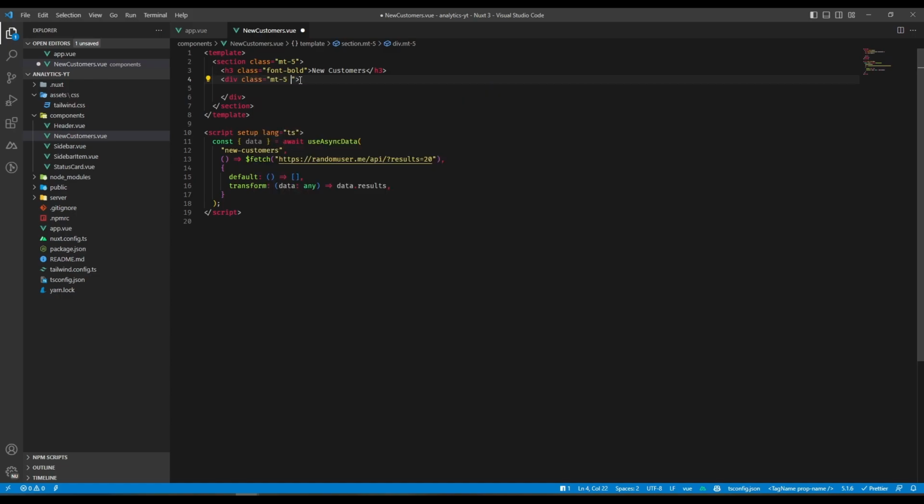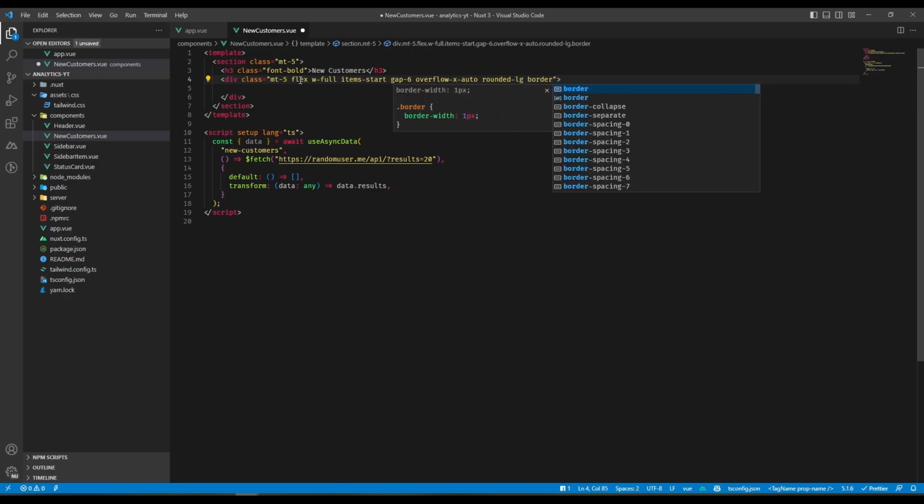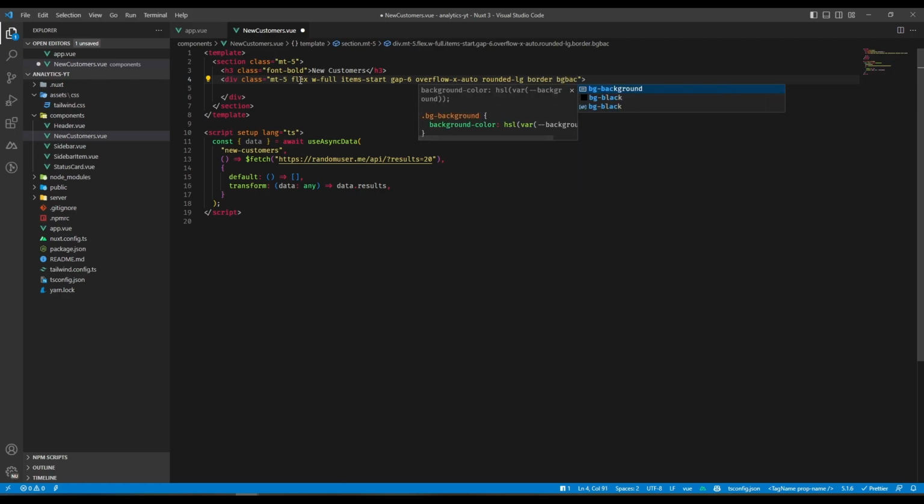So margin top 5, flex, full, items start, not center, gap of 6. And because I want to scroll on the x-axis, I'm going to give it an overflow x of auto. Going to add some border radius, add a border, change the background color, and add padding to the top and bottom, left and right.